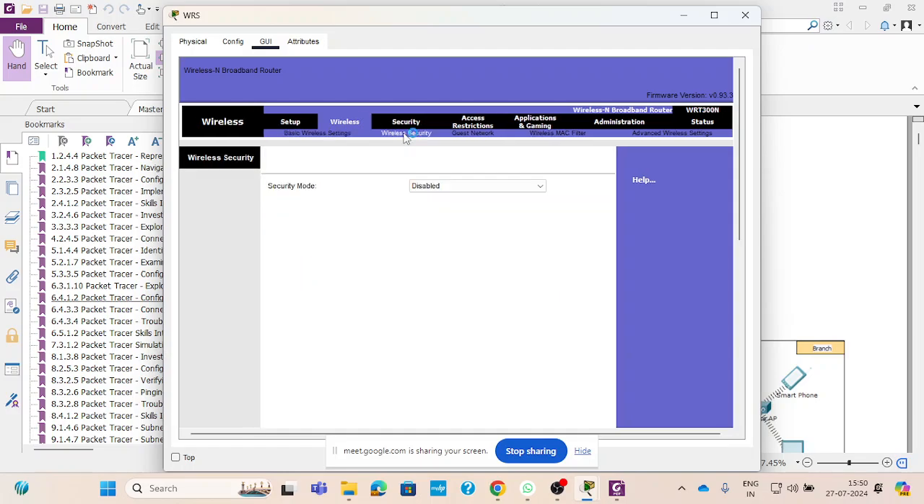Next is wireless security. By default it is disabled, so anyone can come and connect. So how to enable it? These are the modes.